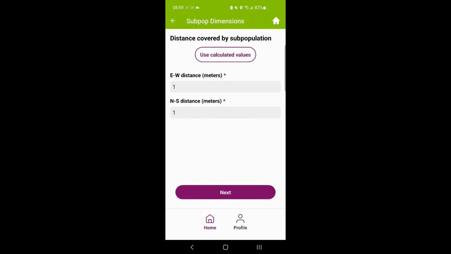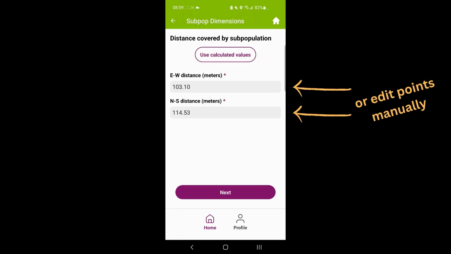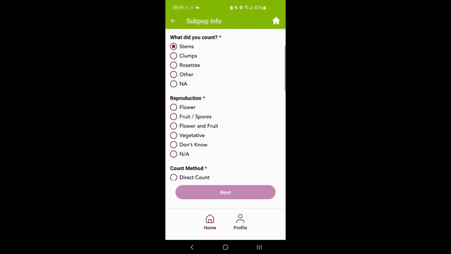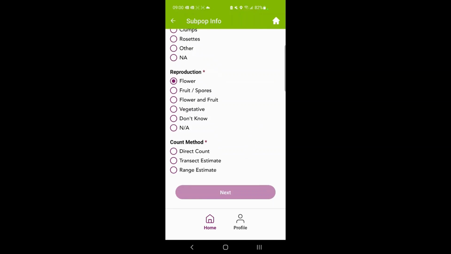On the next page, we enter the distance covered by the subpopulation, and this information can be calculated automatically using the GPS coordinates that are entered. So I'm going to click Use Calculated Values, and the east-west distance in meters and the north-south distance in meters are entered automatically. This page collects information about what I'm going to be counting for the monitoring report. So for this Hypericum species, I'm going to be counting stems. This species is currently in flower, and I'm going to be doing a range estimate because I think this is a pretty large subpop.